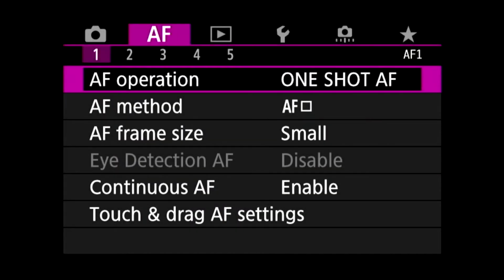I'm your host, Liam Douglas, and in this video, I'm going to be going over the Canon EOS R autofocus menu tabs. So let's get started. So we're in the autofocus menu on the Canon EOS R.